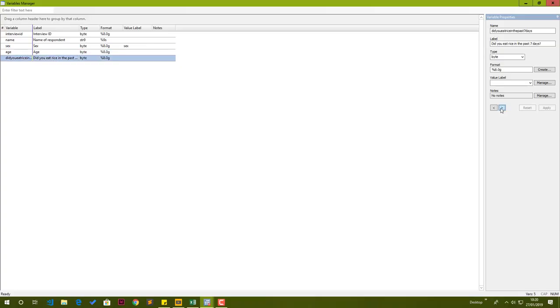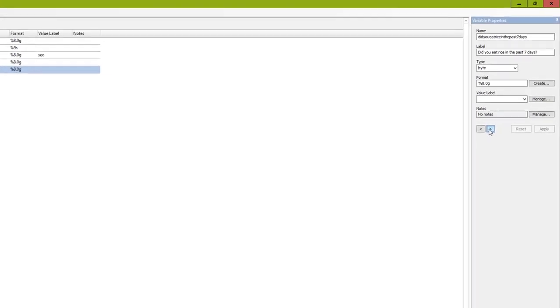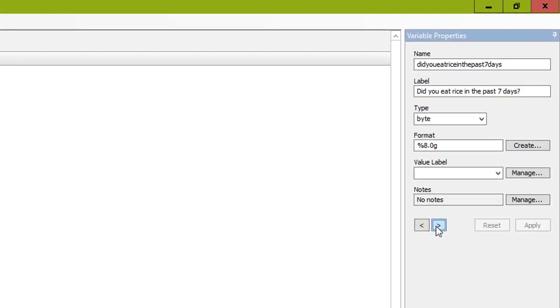The next variable says, did you eat rice in the past 7 days? I usually like to have very short variable names because you're going to be using them when you're doing data analysis in the command box. You don't want to type a lot of stuff. So I'm going to edit this variable name to just rice. The label is going to be the same. This is perfectly fine. But when I'm calling it in the command box, it should just be rice.